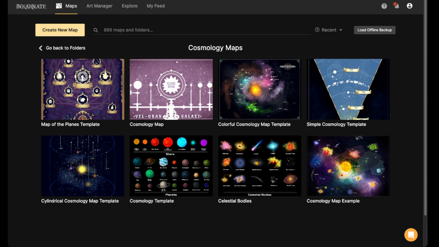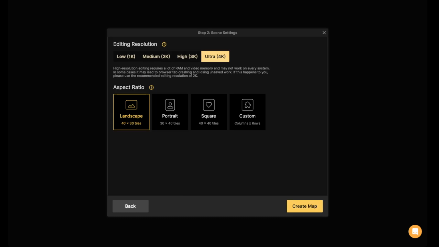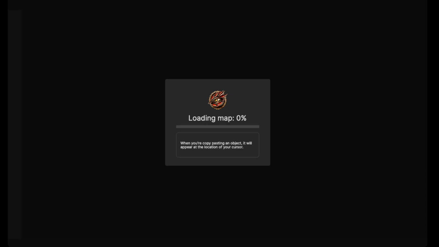I'm going to start by creating a new map. I'm going to let that interface pop up. We're going to use fantasy battle maps. It doesn't really matter which style you start with for this because there's not an official sci-fi or cosmology style, but we'll use fantasy battle maps because we're going to be using most of the textures within fantasy battle maps to create the planet. So we'll select that, and I'm going to choose your standard landscape. I'm going to use Ultra 4K so we don't have blurry textures and blurry stamps. We'll let this load up here.